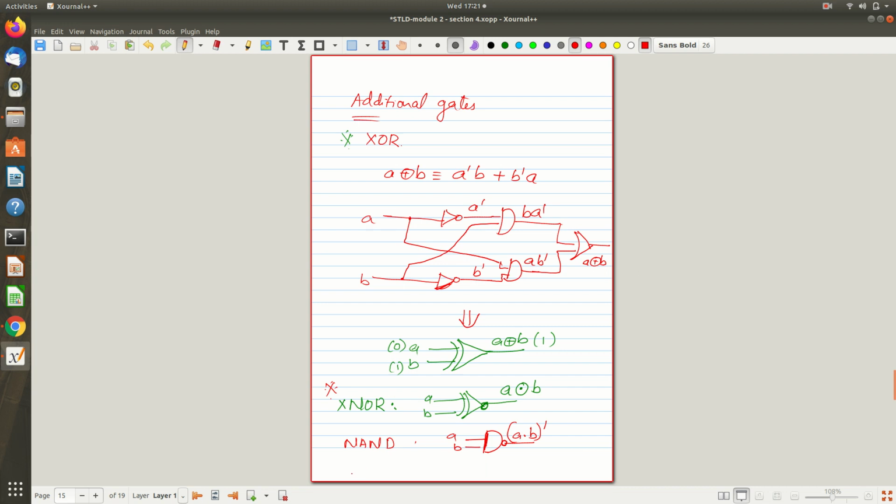Similarly, we have another gate called the NOR gate, the OR gate only with a bubble in front of it. So don't confuse it with the NOT gate, the inverter, because the inverter is typically a triangle kind of representation, something like this. And this is the representation of the OR gate with a bubble in front of it. So that is what makes the NOR gate, the OR operation's complement.